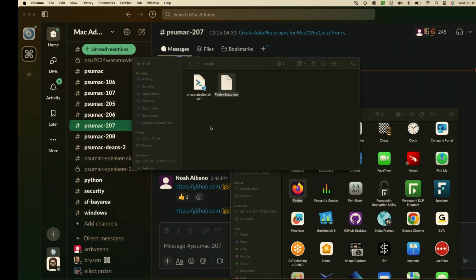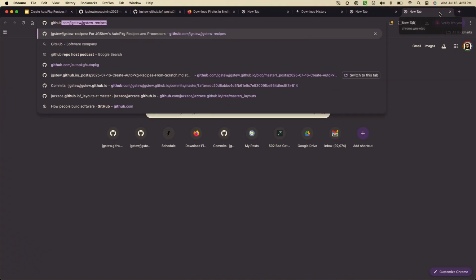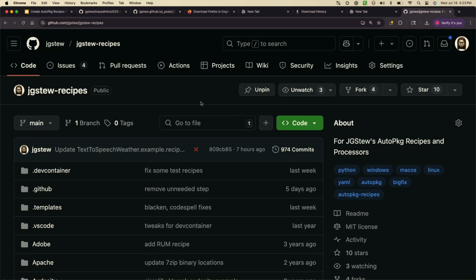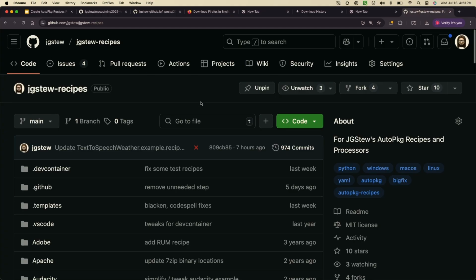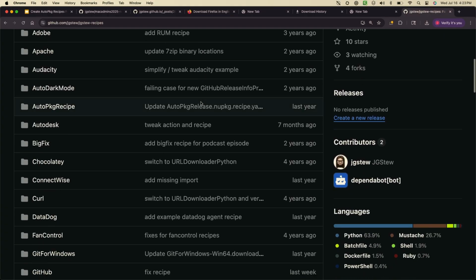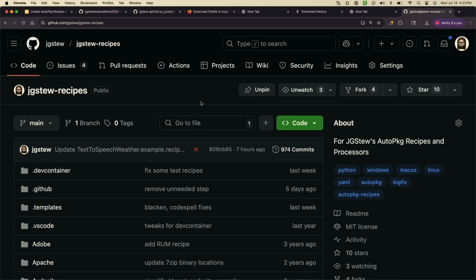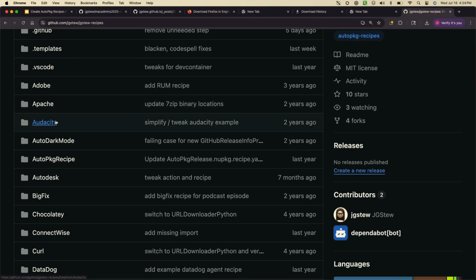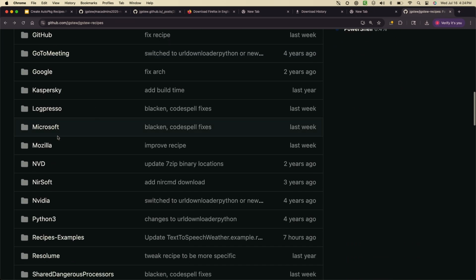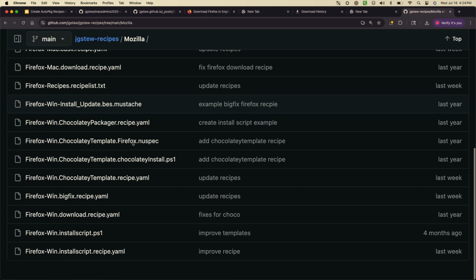I should show, where's my browser? So if you go to my GitHub, this is my main repo called JGStew recipes. It's not under the AutoPkg org currently, which is a bummer. I should make it that way, but I haven't. But this is where a bunch of my example recipes are. I have a bunch of example recipes for all kinds of different stuff. Like here's an Audacity example, Audacity for Windows. All the Mozilla Firefox stuff I presented is kind of all in here.